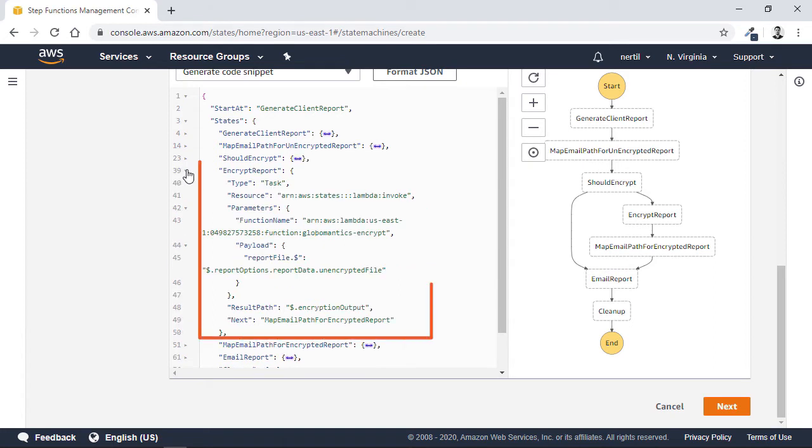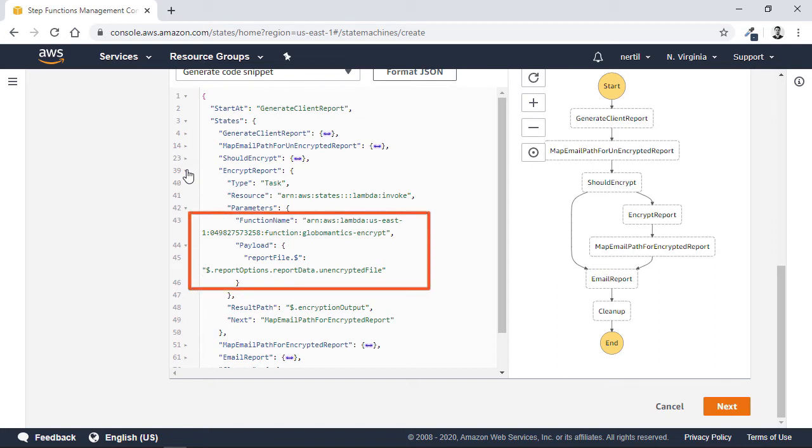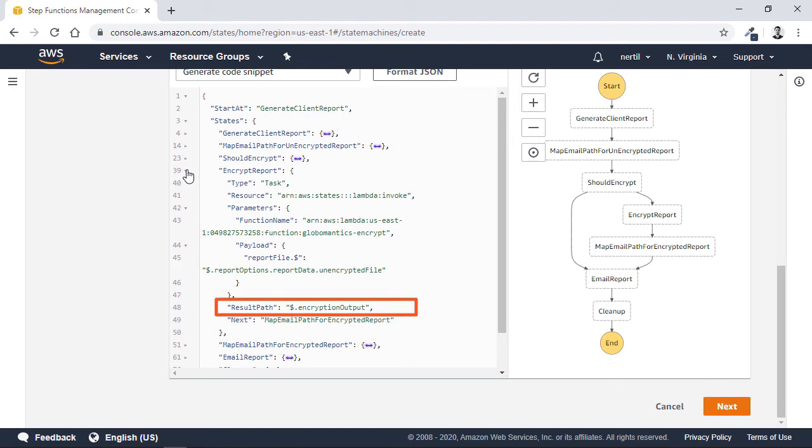Next, we'll have the encryption step. The encryption step is going to point to the encryption Lambda function. For the input, it's only going to need the unencrypted report file path we generated on the first step. The output of the encryption step will be the encrypted file location on Amazon S3, and that result will be stored on a property called encryption output, which we specify using the result path.